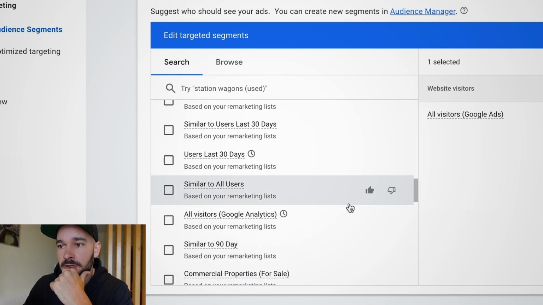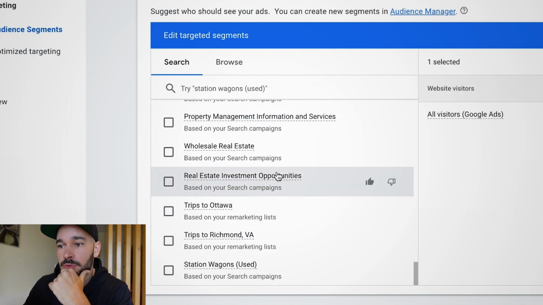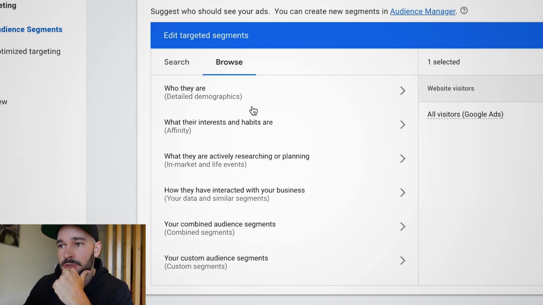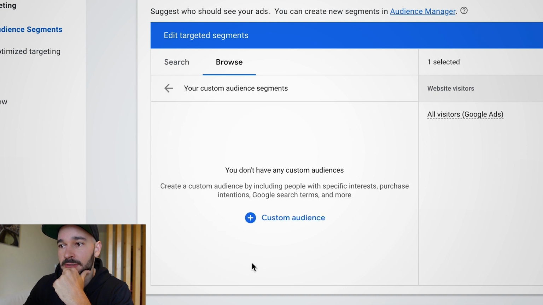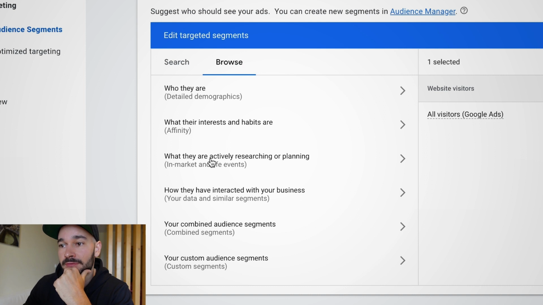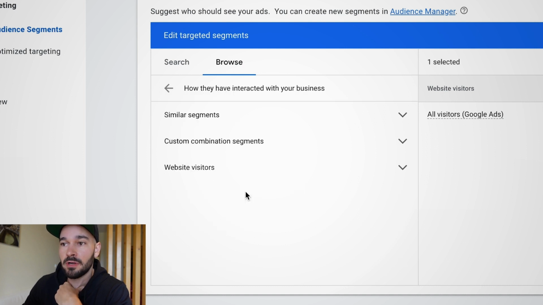Let's just see, we can go down here. So a lot of these are actually auto-generated, just in case you were wondering, but you can also go browse, and then you can go to your custom audience segments, and you can make a custom segment. Now, generally speaking, you don't have to do that because Google automatically does that. That's what's different about Google and Facebook: Facebook does this manually. Google does a lot of it automatically.